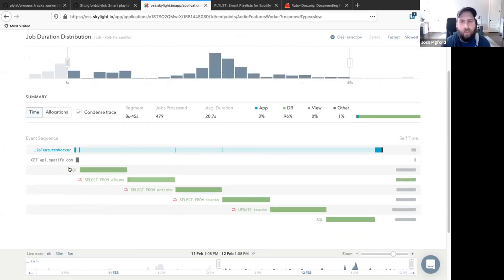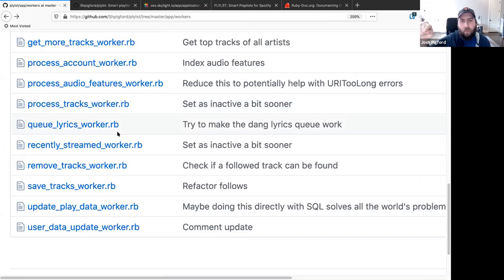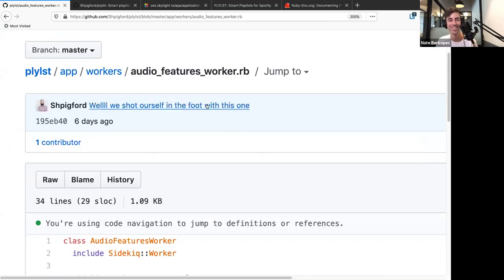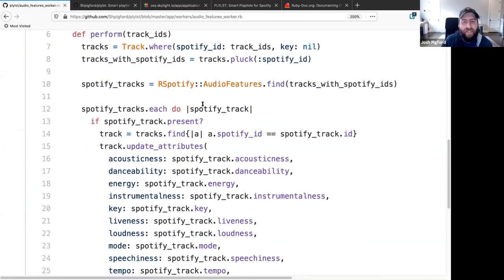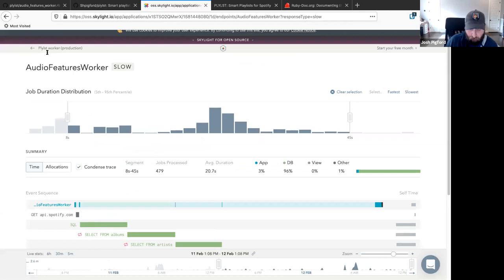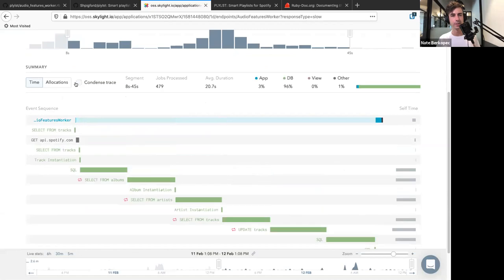So the way that this works is I have to make a separate API call to get the audio features for a track. So I try to batch. Well, we shot ourselves in the foot with this one. That's a great commit message. Yeah, a lot of facepalm emojis. So what I do is I bulk these into, I think I can call up to 100 at a time. And so I make that call to the audio features endpoint and then process those. Oh, let's undo.